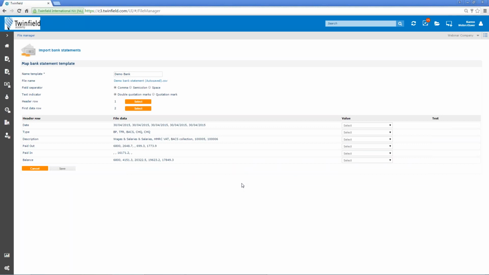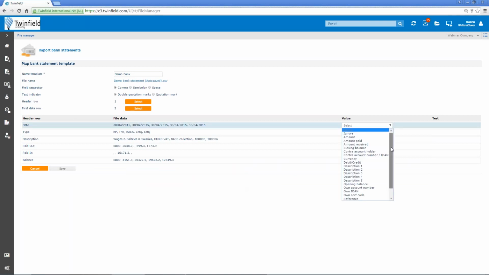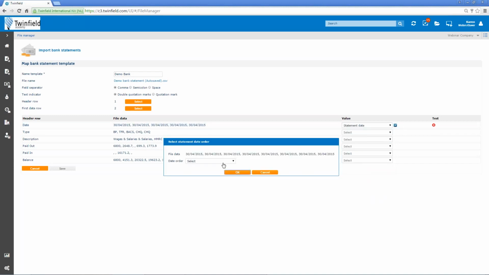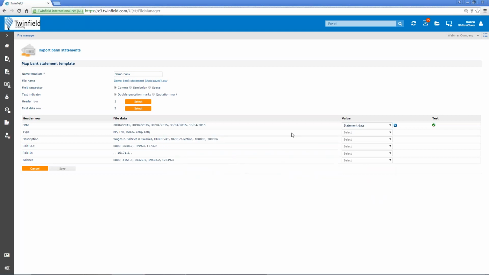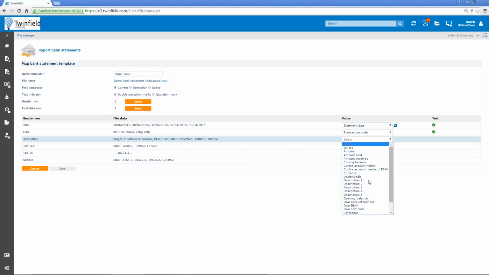The second part is going in and looking at how to map those lines. So firstly, we have the date. And if I scroll down, I can see that I have statement date, and I just need to tell Twinfield which format it's in, which is day, month, year. And I have my transaction type here. So I think I have one here called transaction code. And then I need to map my description.